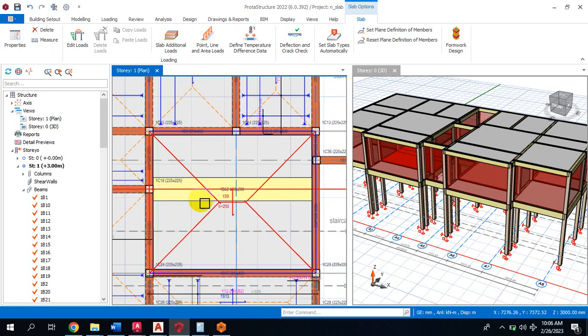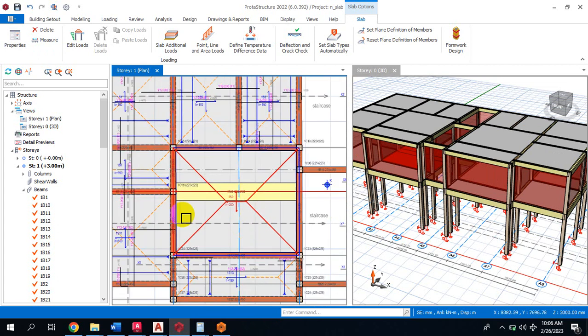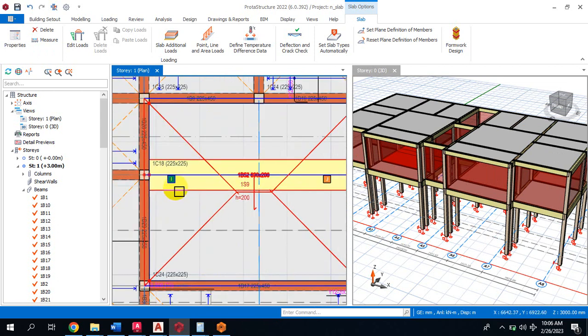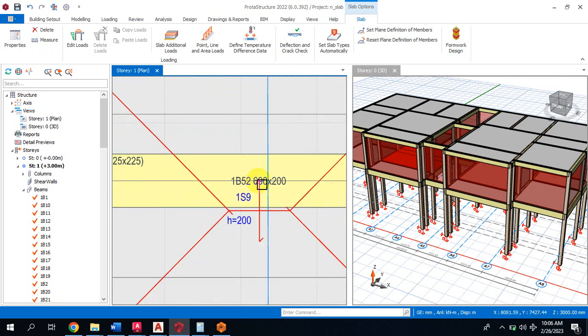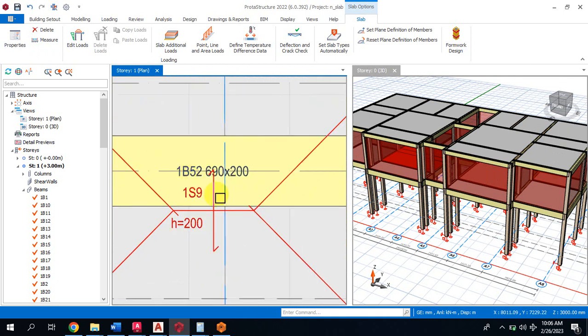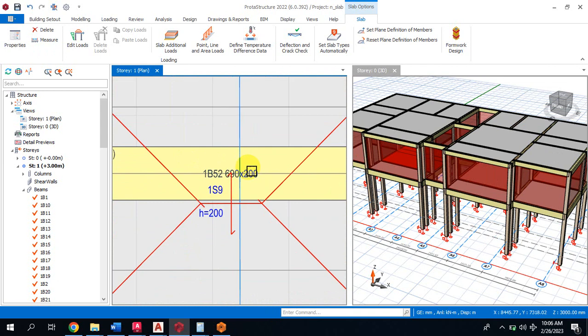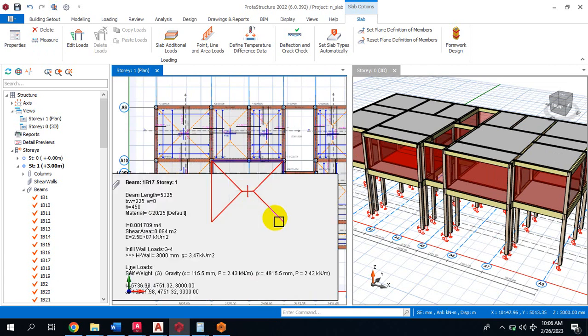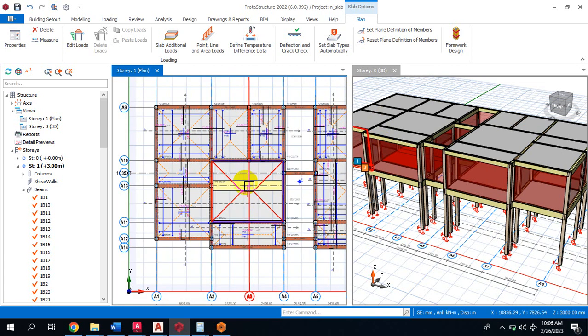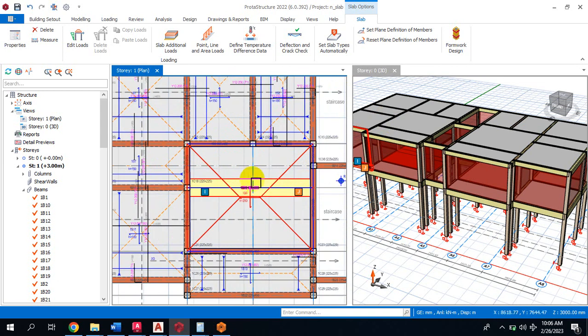So you can see I have successfully inserted my slab in this, and I also have my stiffener here, which is actually here as my beam 52, which is 690 by 200. So by the time you analyze and you design, you'll be able to see this particular beam among your design.